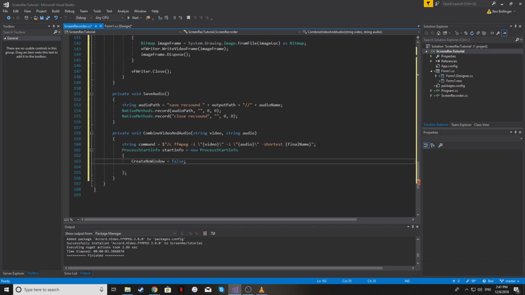This needs to be a comma, not, needs to be a comma. CreateNoWindow is equal to false, and then we want to say that the FileName is going to be equal to cmd.exe, which is obviously the executable name of command prompt, and then we want to say the WorkingDirectory, and this is very important, is equal to the output path. We want to make sure that cmd is running in the directory of the output path, because this command only works if everything, the video, the audio, and the final name, are all in the same directory.